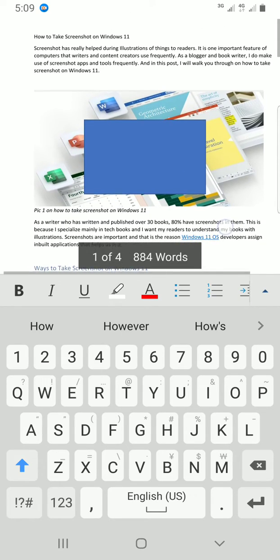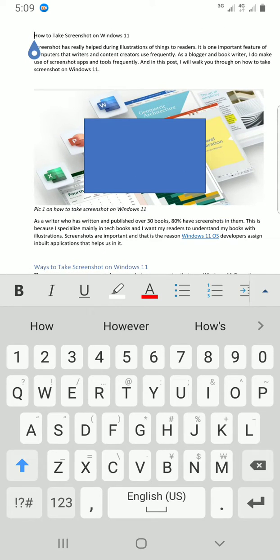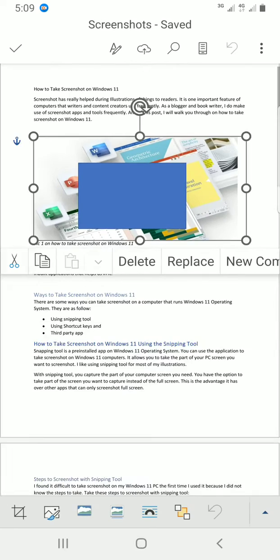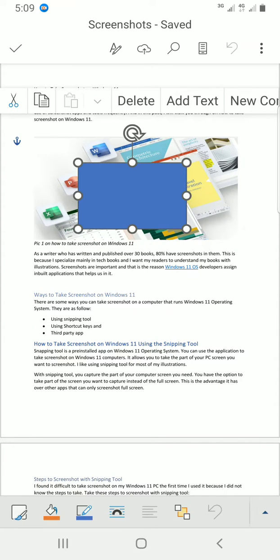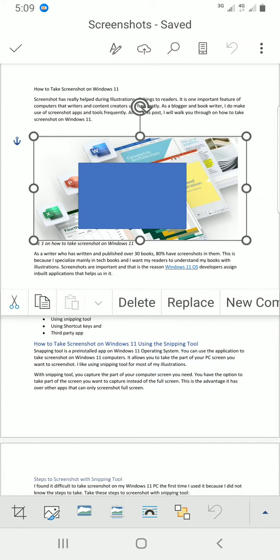Okay, let's say the first image here are two. You have the bigger one, which is an image, and the smaller one, which is an object, a shape. Is it a rectangular shape or a square shape? Anyway, it's just a shape. The shape is on top of the image. Now, what if I want to send this shape backward so that I can only see the image clearly? What do I do? That is what the tutorial is all about.